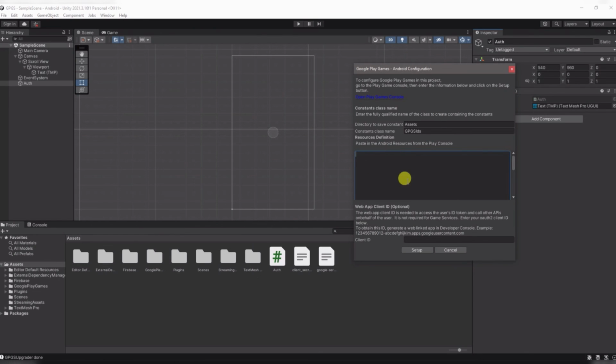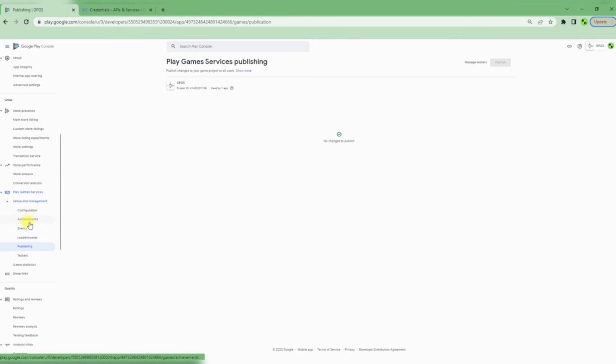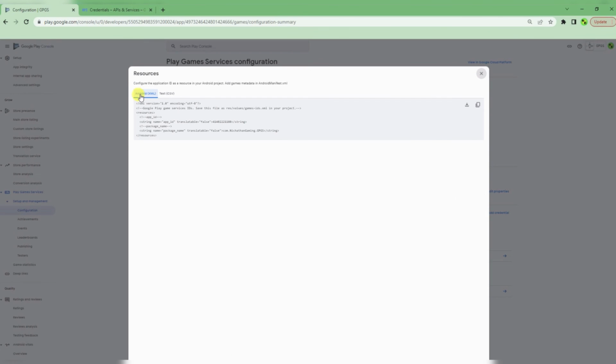Okay, so now we want the XML file from our Google Play console, and we want the client ID from our Firebase Google. So first, let's get the XML. In the Google Play console, we'll go down to Play Games Setup to Configuration, which you should be familiar with now. Once it loads, we want to click Get Resources and copy the Android XML.